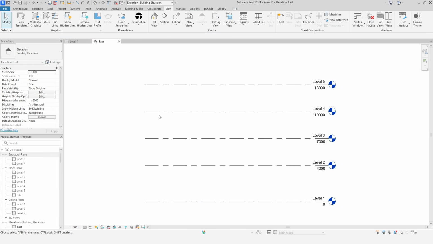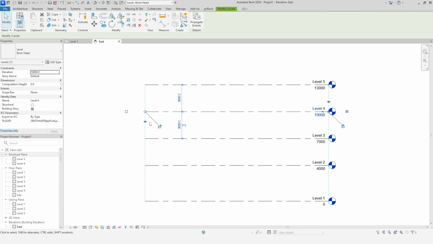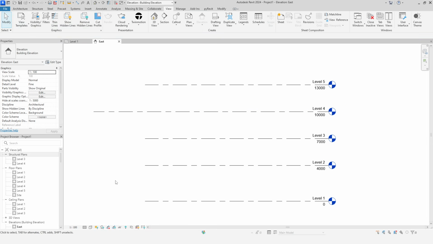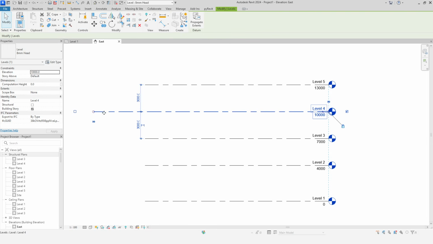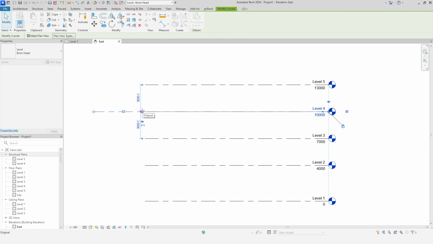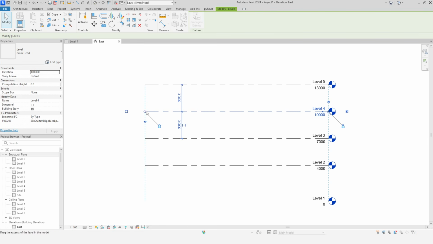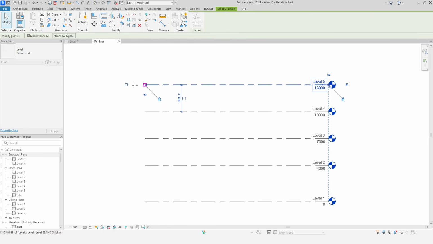If we want to move only a single level, we select it, then click on the padlock to unlock it from the others, and move it independently. We'll move it back so that it aligns with the rest again. This is especially useful when we want to maintain a consistent floor-to-floor height.